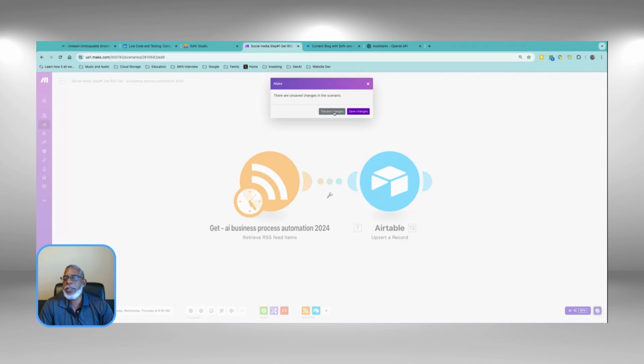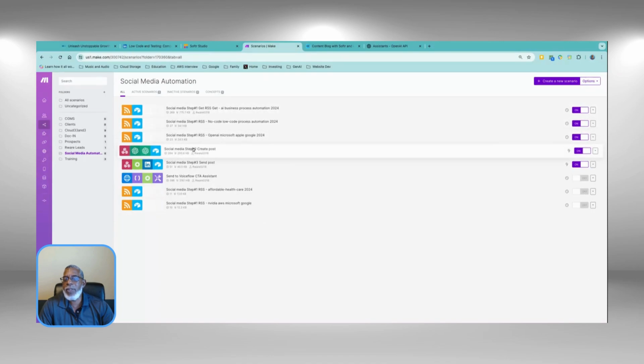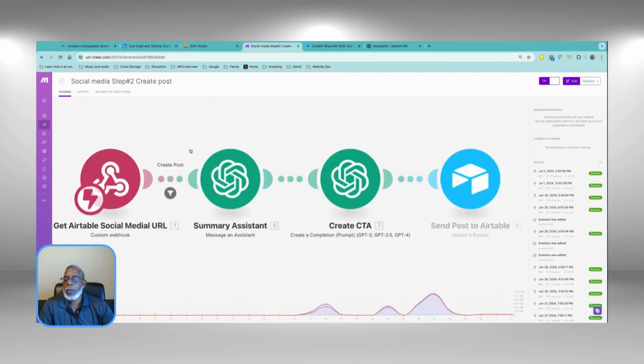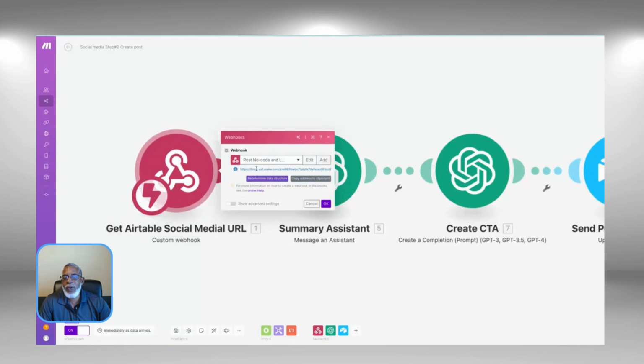I'll discard changes for now. So now we'll go to step number 2, create a post. Let's look closer into this module. The first thing that happens is here's the webhook.